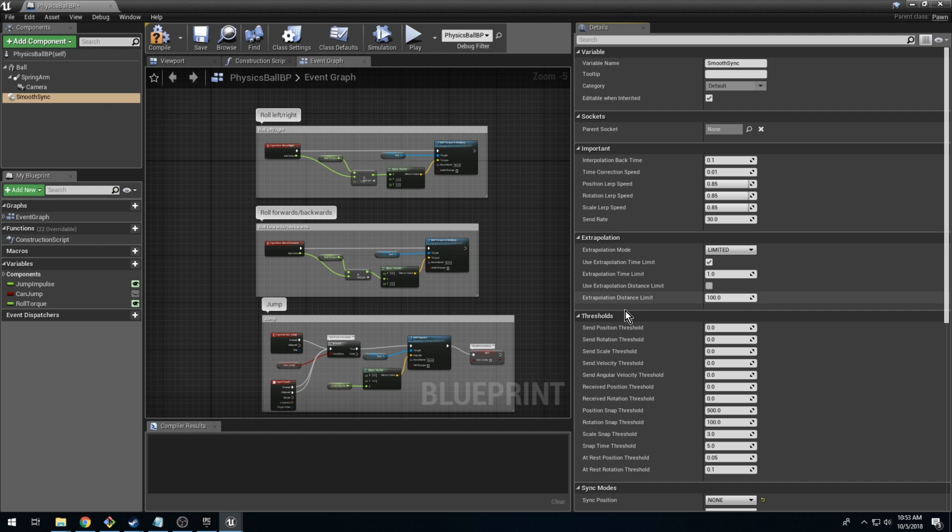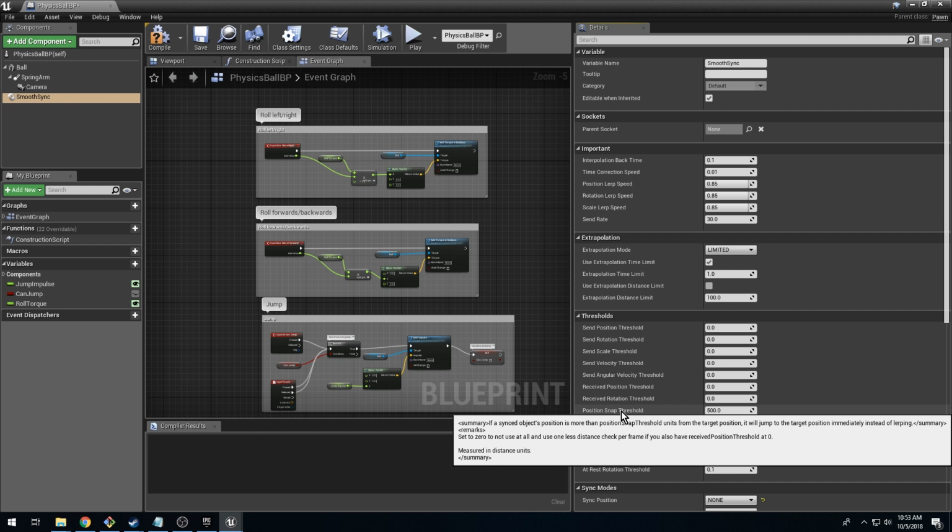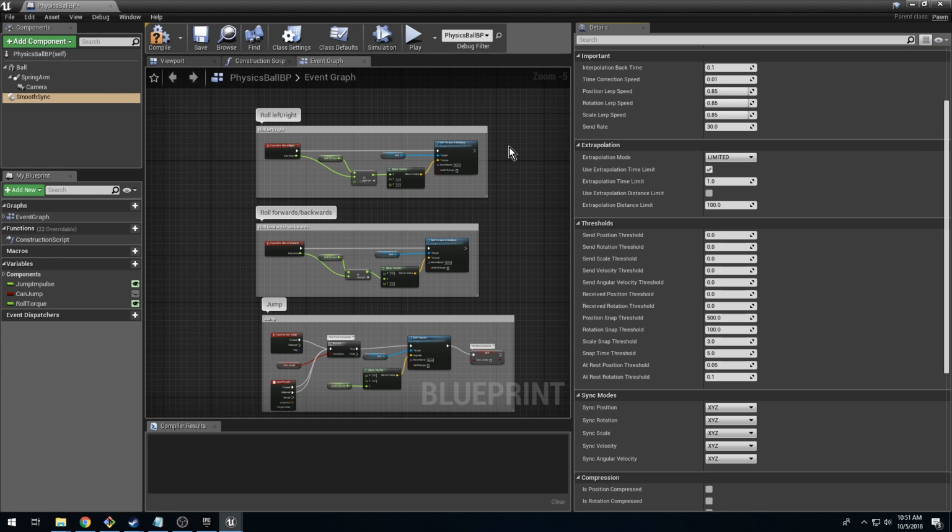Every single variable comes with detailed comments so you know exactly what you are changing. With Smooth Sync, you have full control over what gets sent over the network, which means better gameplay for your gamers and cheaper bandwidth costs for you.